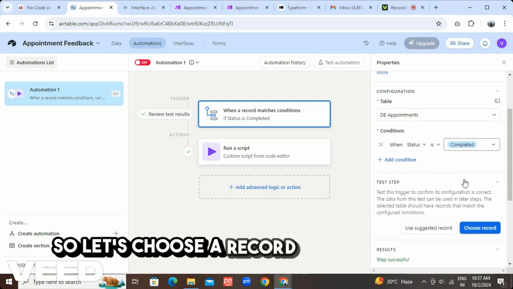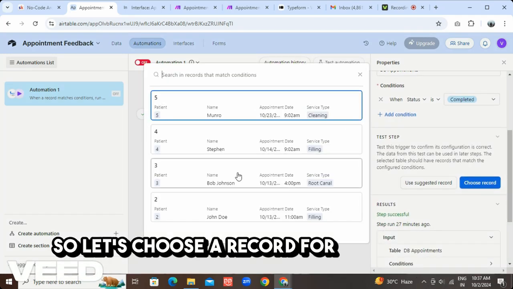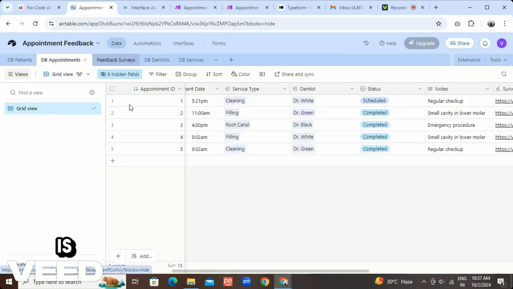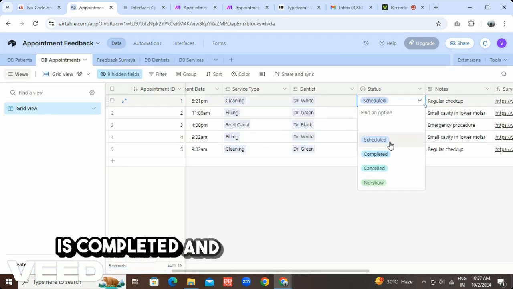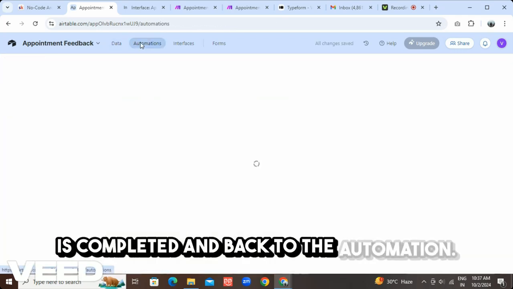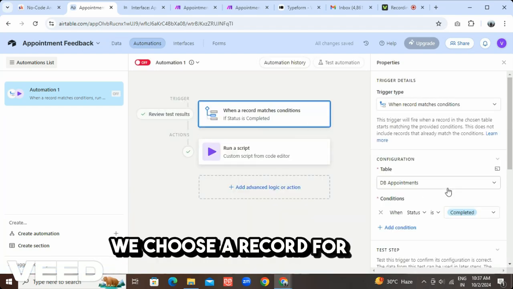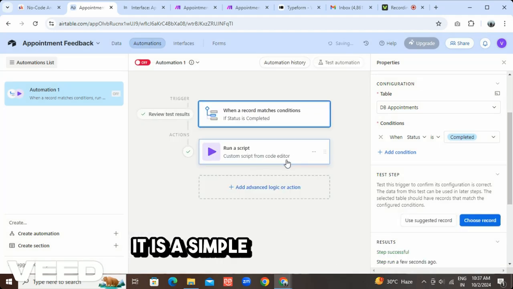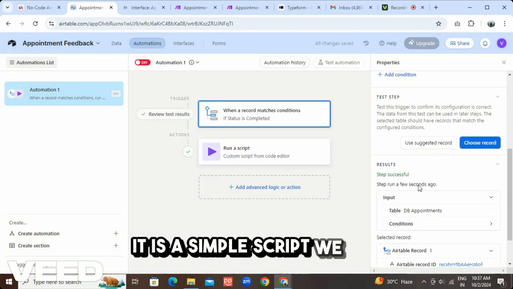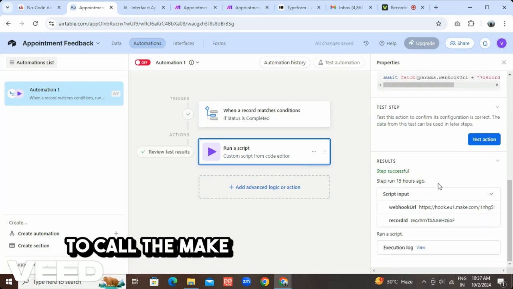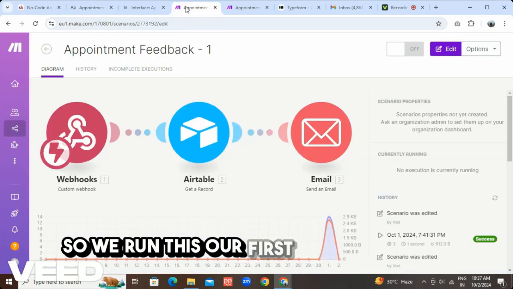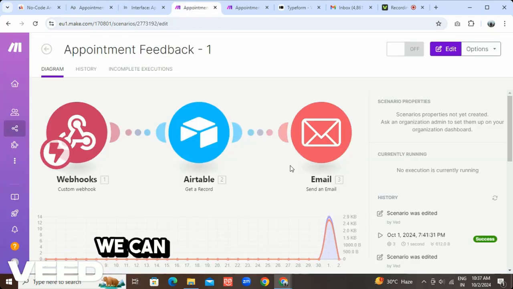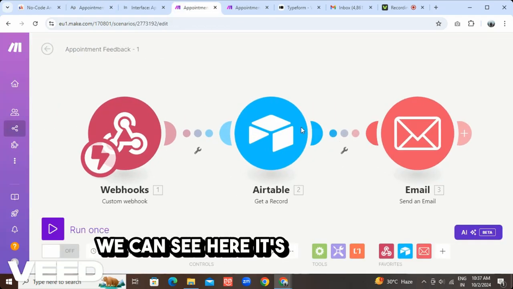So let's choose a record for schedule is completed, and when back to the automation we choose a record for Ved, and then we run this script. It is a simple script we use to call the Make automation webhook. So we run this first automation, and we can see here it's run one time.